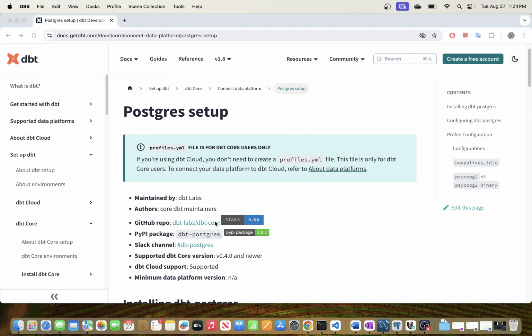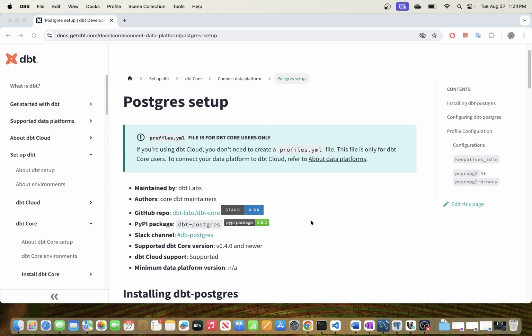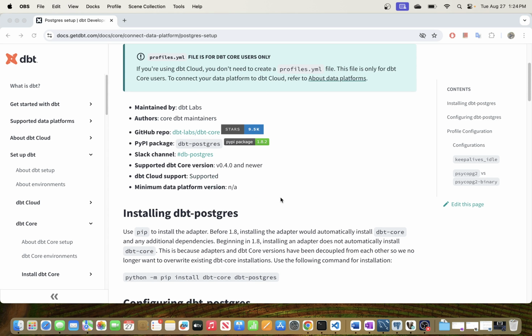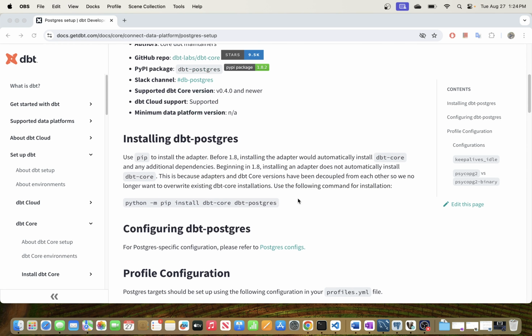connect to PostgreSQL database. Okay, so this is the documentation page provided by DBT that walks you through the process of connecting DBT to PostgreSQL database. Alright, so I will put the link for this documentation in the description of this video so that you can also refer to it if you want to follow along. Okay, so these are the steps.